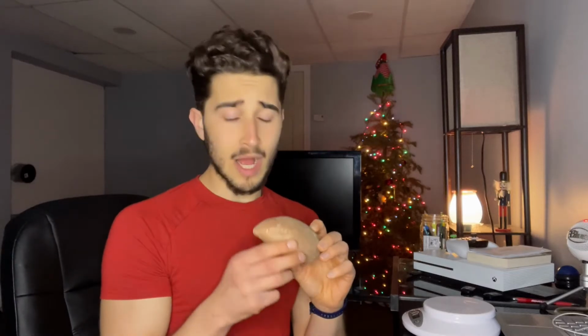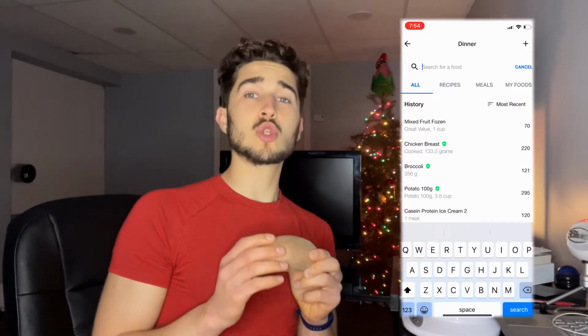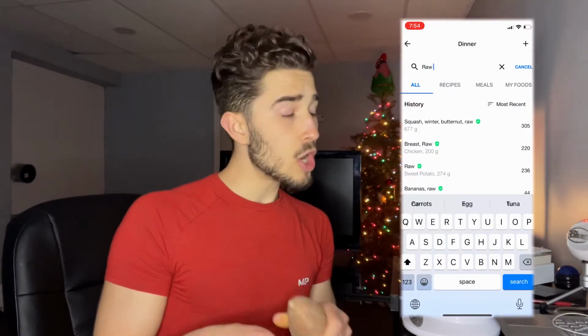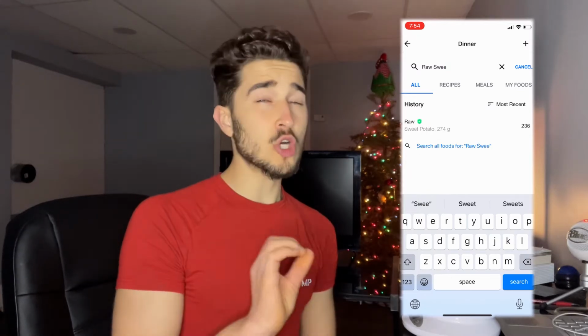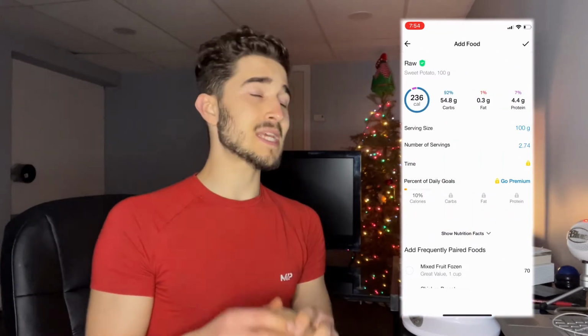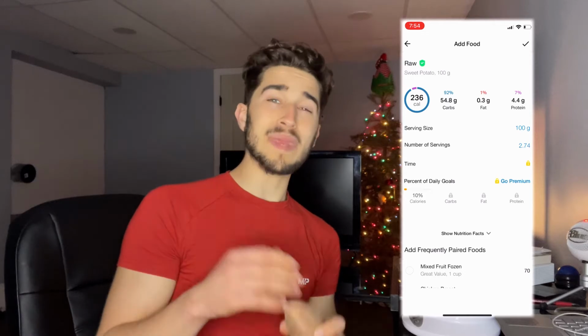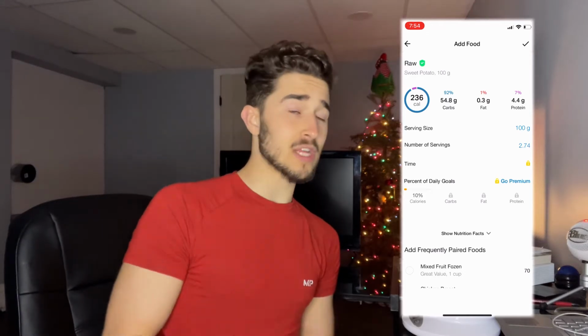Now, couple caveats. This is a raw sweet potato. If I were to look it up in MyFitnessPal, you want to look up raw sweet potato. You do not want to look up just cooked potato or even just sweet potato because you never know. So be as specific as you can when you're weighing your food.